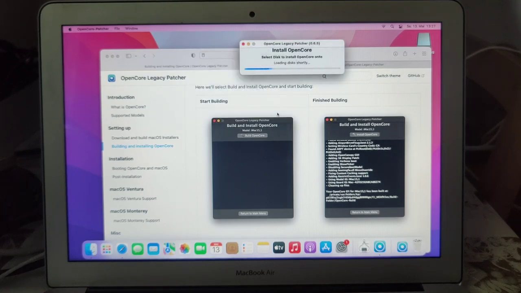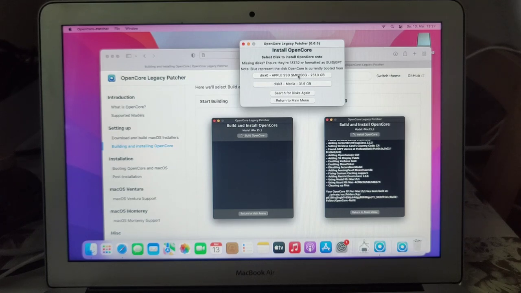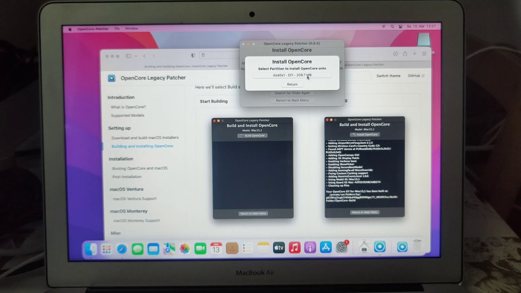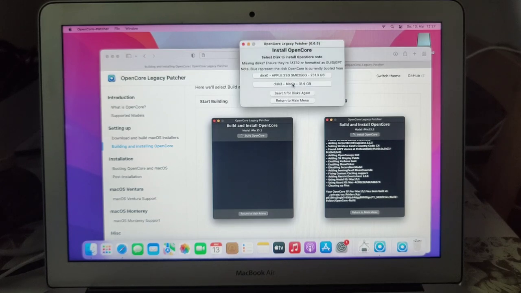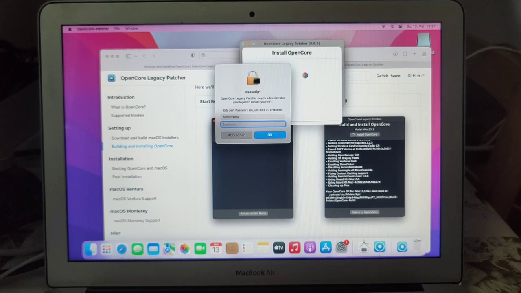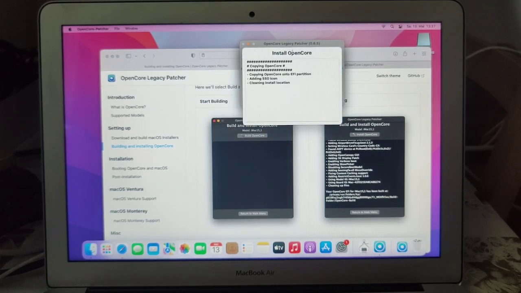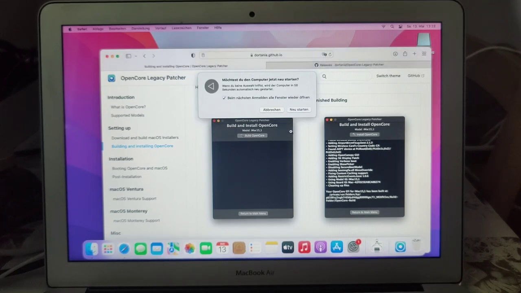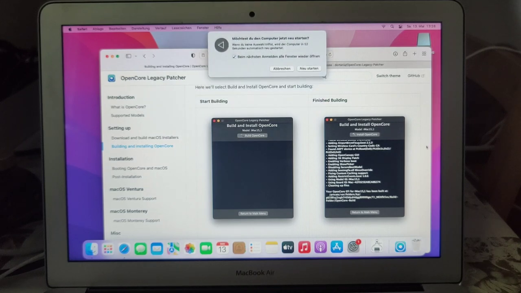OpenCore wants to... okay, get access, whatever. Select disk to install OpenCore onto. Well, that will be the Apple SSD, I assume. Yes. Okay, now I've clicked around a little bit. Reboot to apply. Yeah, totally. And it's going to restart in a minute. I mean, that's great.